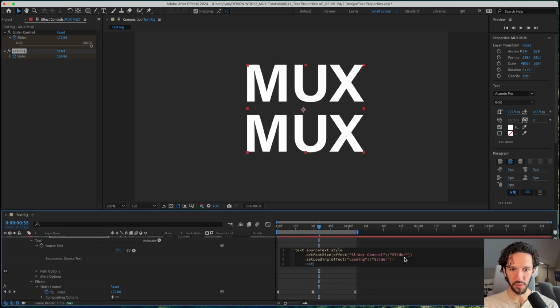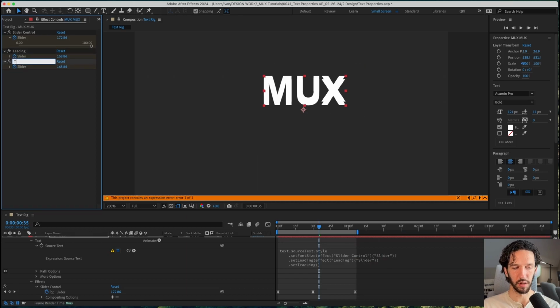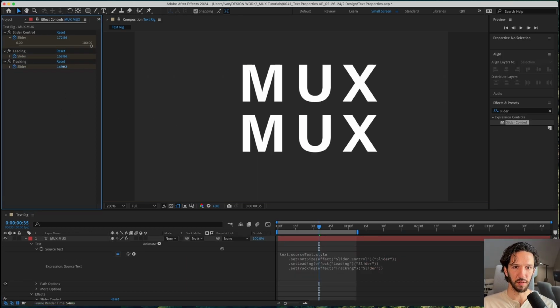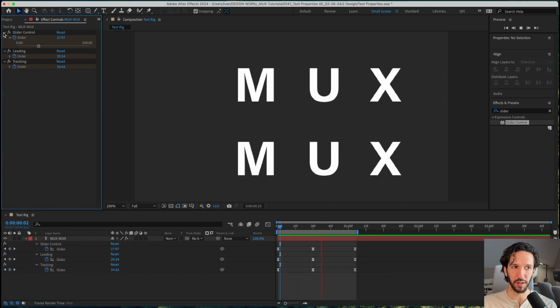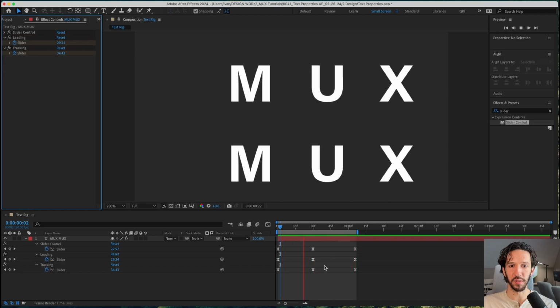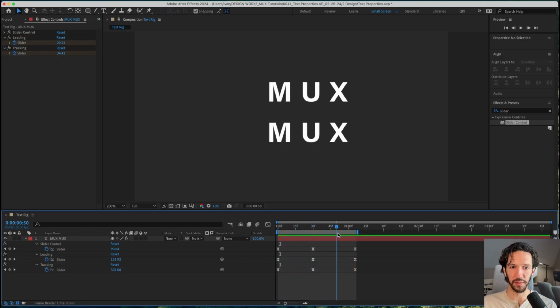Additionally, we can do set tracking, and let's go ahead and create a new one, and we can animate the tracking as well. So let's set some keyframes. With a few simple expressions and some sliders, we can now have access to all of these properties that we previously were not able to animate with our text.